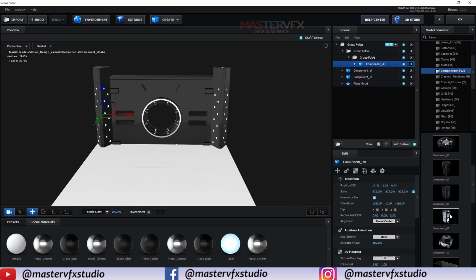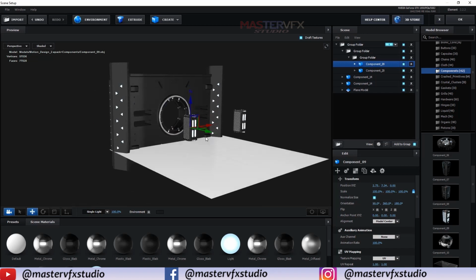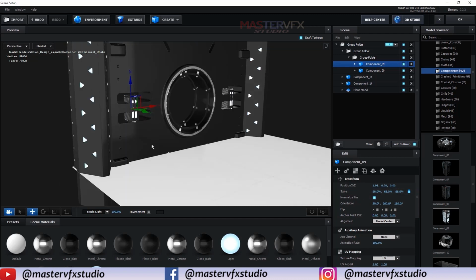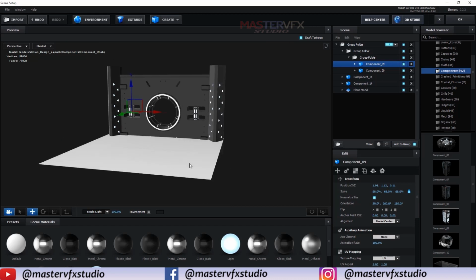here choose component number 9. Okay, normalize it and just rotate it 90 degrees and place here. Scale it down. Okay, it looks good.